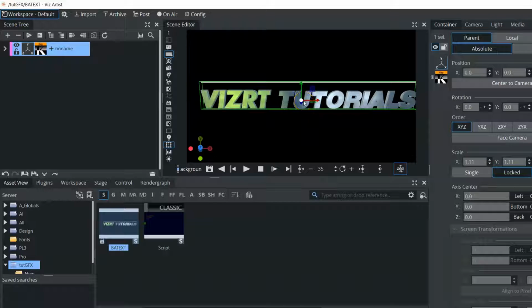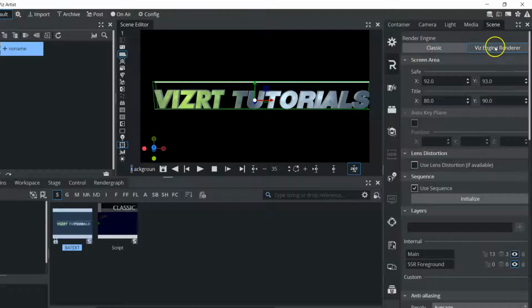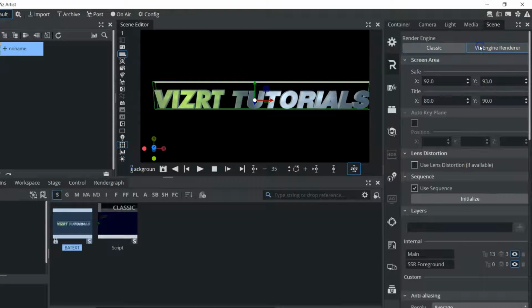So how do we do this within Vizrt T5? Because the workflow is different than Vizrt T3. When it comes to fonts and stylizing, essentially there are two things we need to worry about: the classic mode and the Viz Engine renderer mode. We're going to review twice how to stylize fonts in the classic mode, and then when you switch over to Viz Engine renderer, what is the difference and how do you get the textures?